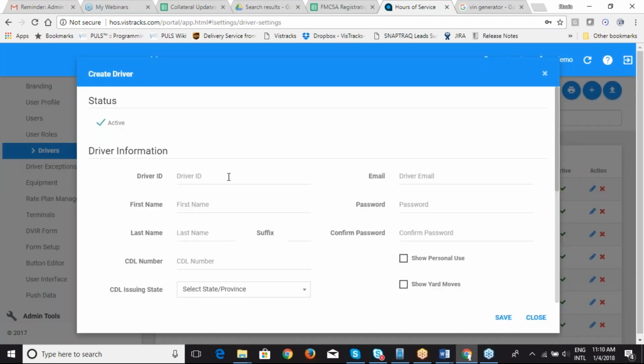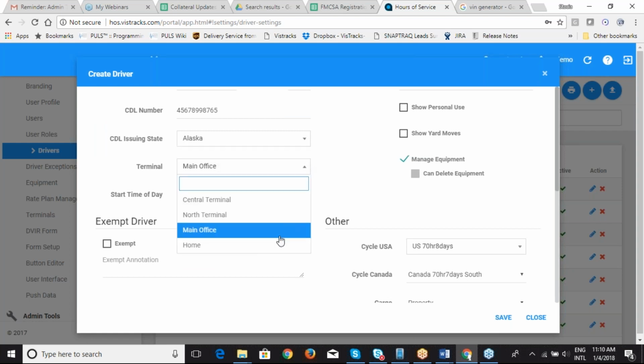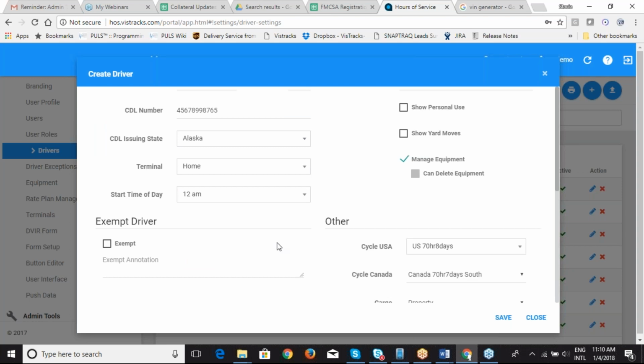Driver ID is optional. You would enter in a first and last name, a CDL number, choose the state that they might be from, choose the terminal, so we just added home, so we'll choose that terminal. Start time of day, you would like to have the entire shift of your driver on one grid chart.